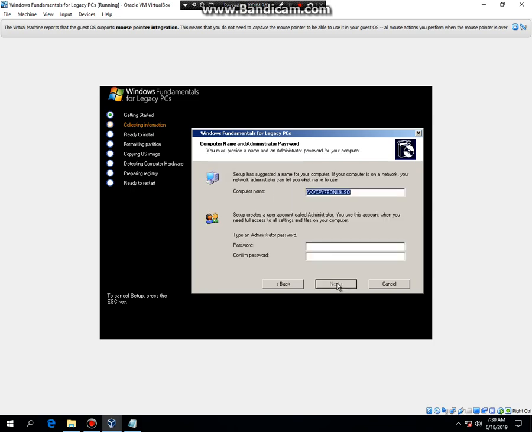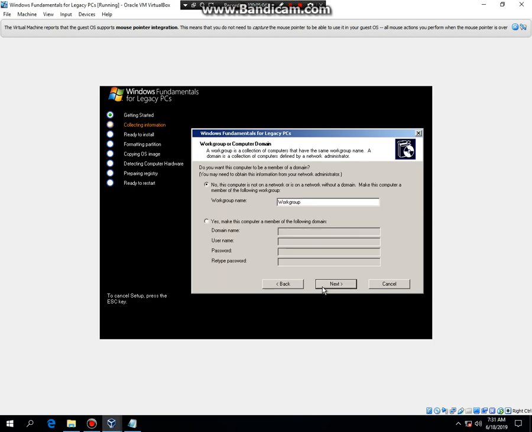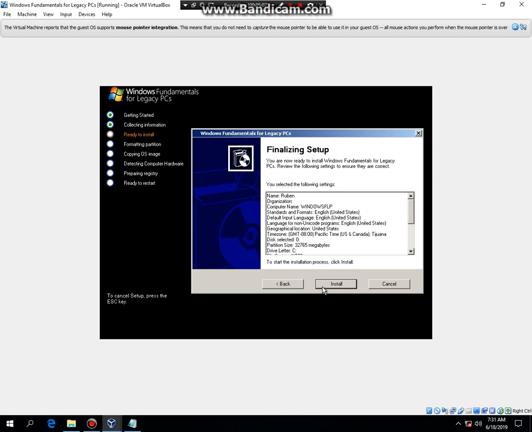Next. Then your computer name, I'm going to type in Windows FLP. And you do need an administrator password. I will put the administrator password on the video or in the description so you don't confuse yourself. So I'm going to go and enter in the password. I'll be back. Once you've entered in the password, just hit next, leave it as workgroup, and hit next, and then hit install.